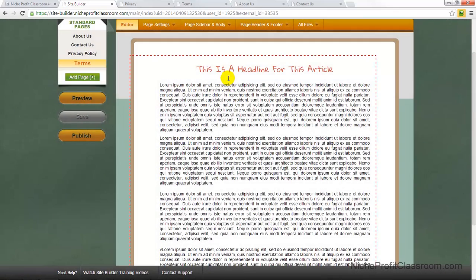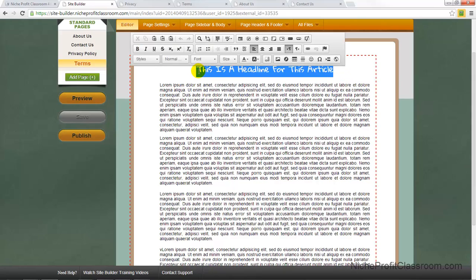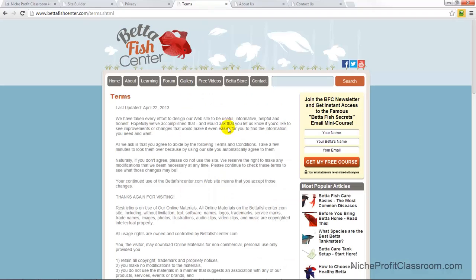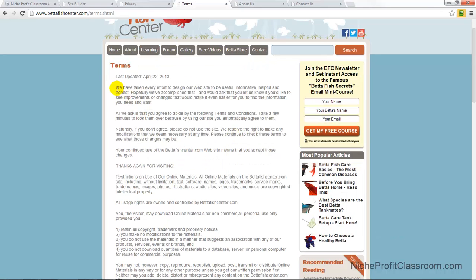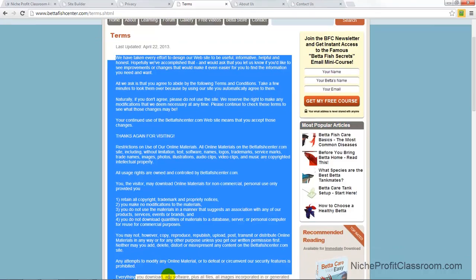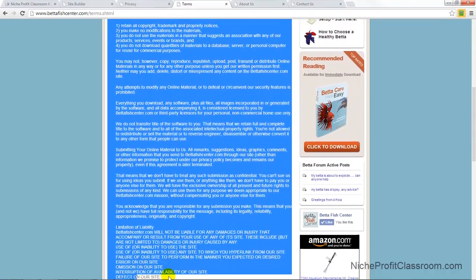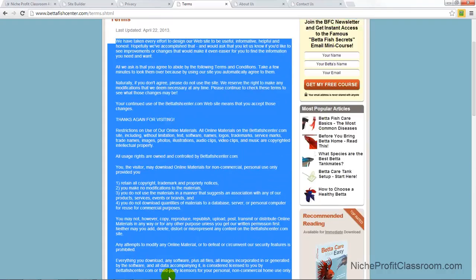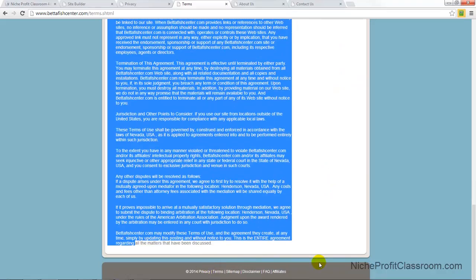I also recommend having a terms page. It's another legal page that will add a layer of protection for your site. Same thing with privacy policy. You can use the terms over here on bettafishcenter.com, or you can elect to find your own by purchasing a terms page, say at LegalZoom. Again, I don't recommend taking terms from a random website, as they may not be, again, applicable to you.